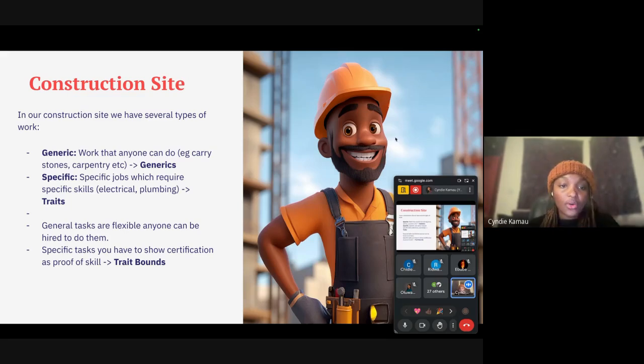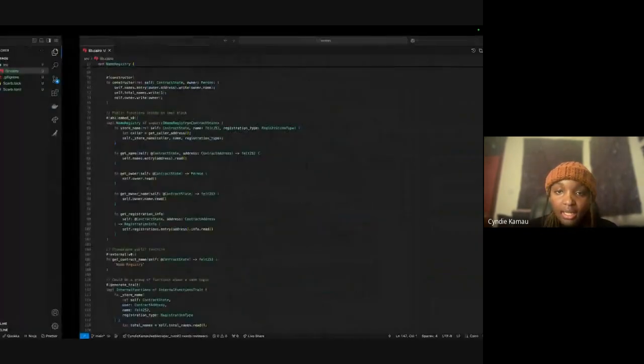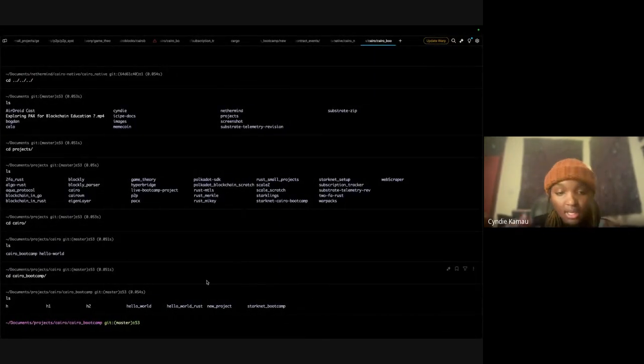Yes. So I have an analogy of what traits and generics essentially are, but I do believe the best thing would be to have our first live coding session, so guys, you can internalize why we need traits and generics, right? So, okay, let me just clear.